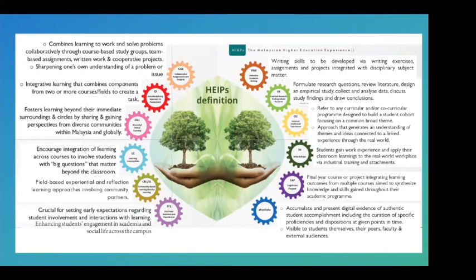Untuk IAW ni, kalau kita tengok definisi dia, writing skills to be developed via writing exercise, assignments and project integrated with disciplinary subject matter. So boleh dimasukkan sama ada di dalam undergraduate thesis ataupun, macam Cik Zaki, kita banyak assignment kan, kita bagi assignment kepada pelajar kena buat report. Ya, betul. So report itu boleh dijadikan sebagai IAW. Tak ada masalah.